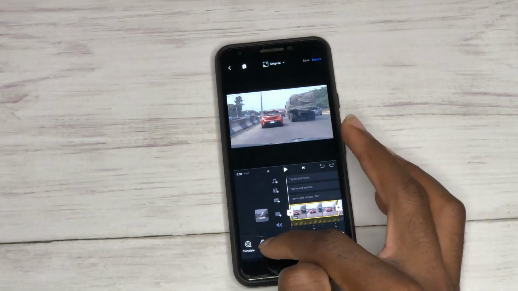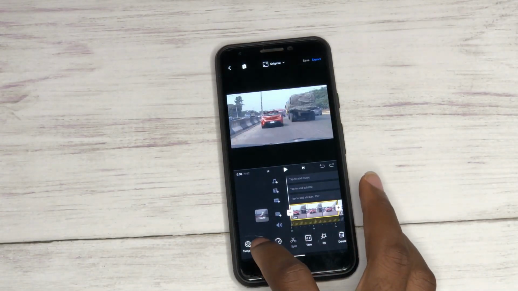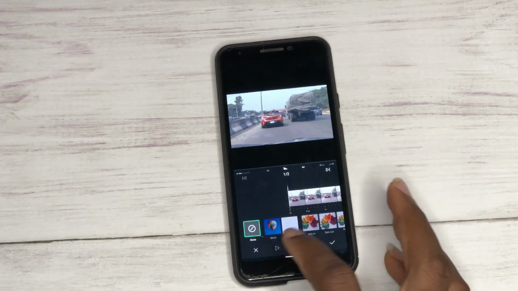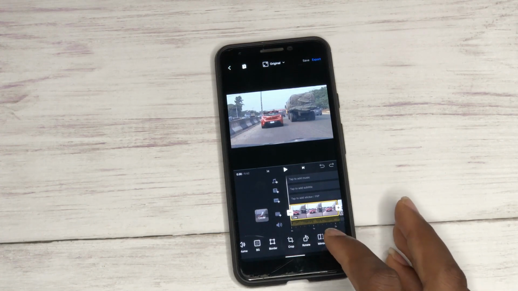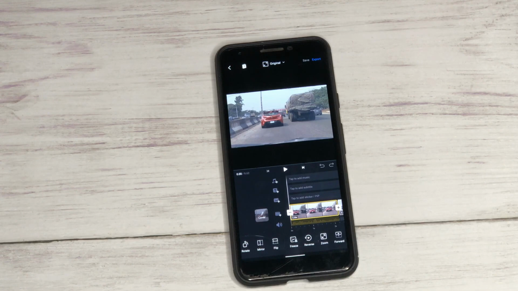So you come here, you can adjust the speed of videos. Apart from the speed, you can add filters, templates, you can trim videos, you can add effects, transitions, and so much more, keyframes, and every other thing you need to do, backgrounds, there are a lot of things you can add, mask and so much more in VN video editor.